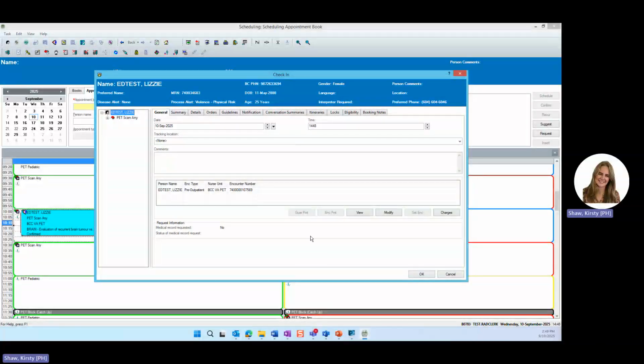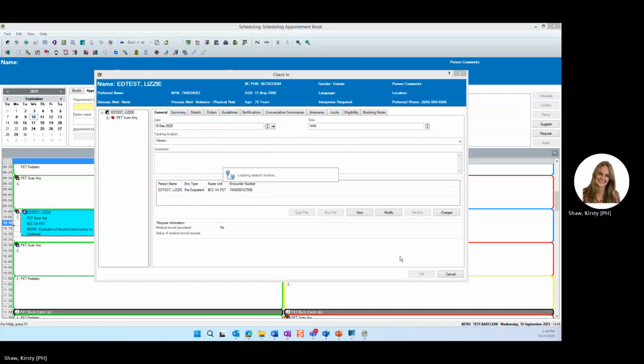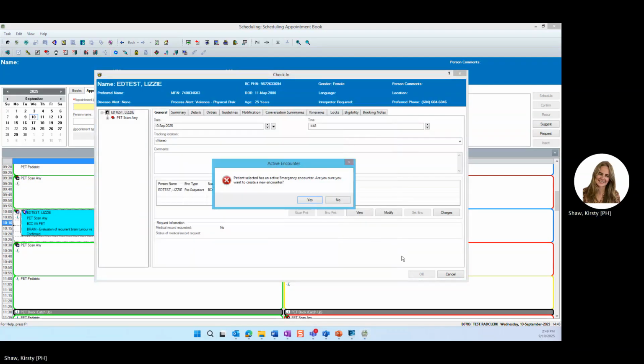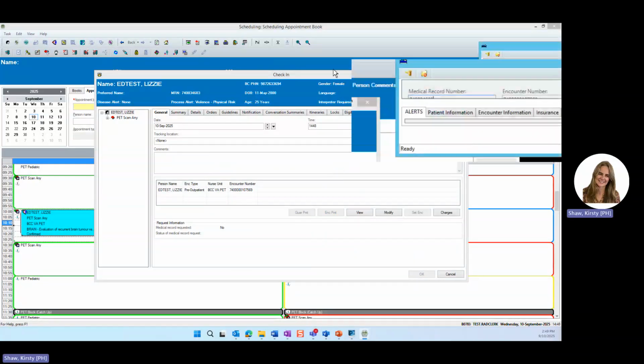So I would ask the patient to provide any ID for me so I can make sure that I'm checking in the correct person. This is a nice summary screen. I can see the date of birth, and I'm just going to hit OK. It's the correct patient. With the available conversations window, we're now registering them as an outpatient as they're here now, and OK. Again, just the test screen.